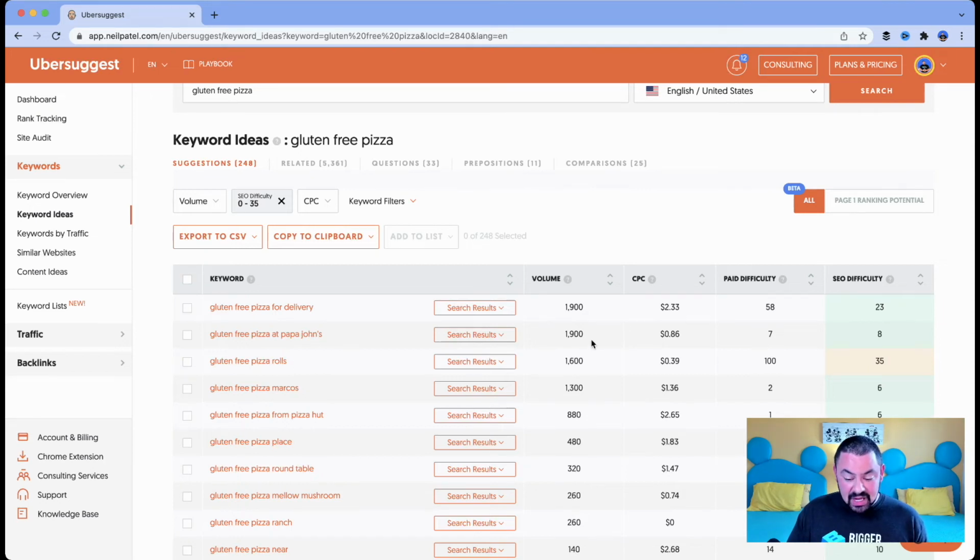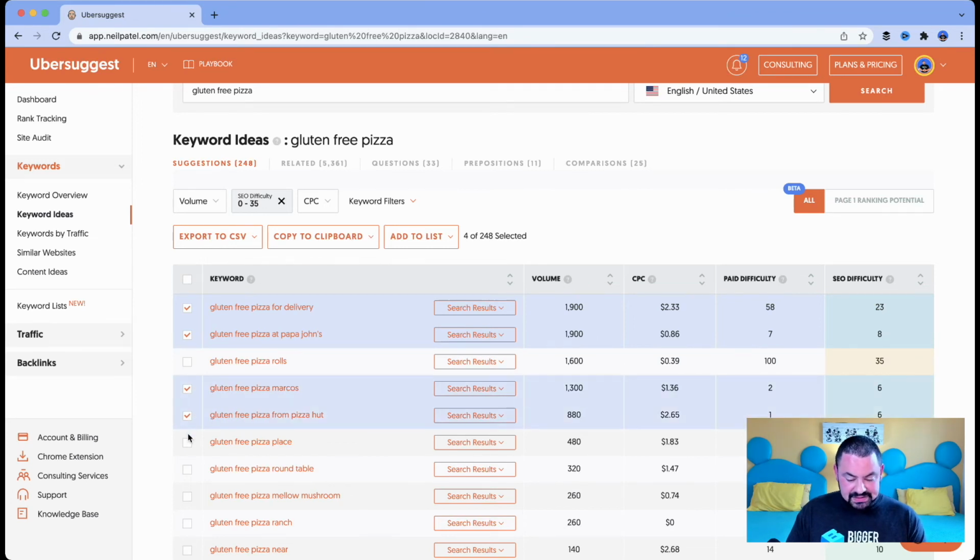Gluten-free pizza at Papa John's, the same, 1,900, and the SEO difficulty is 8. Well, if I've got a Papa John's in my community and I want to go head-to-head and try to compete against them to win some share, then I could actually use that search term, gluten-free pizza at Papa John's, and build out a page, a blog post, a video, whatever else to try to win more views on my brand versus Papa John's. As you go through, you can choose, so pizza rolls we wouldn't do, pizza at Marco's, which is another brand, gluten-free pizza place. Okay, those are all potential keyword ideas.